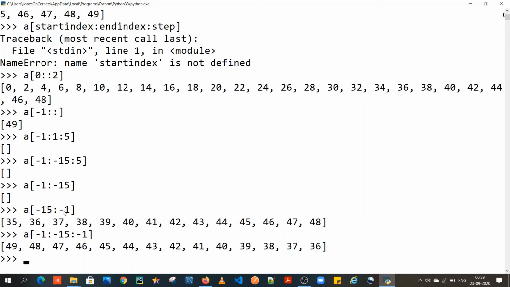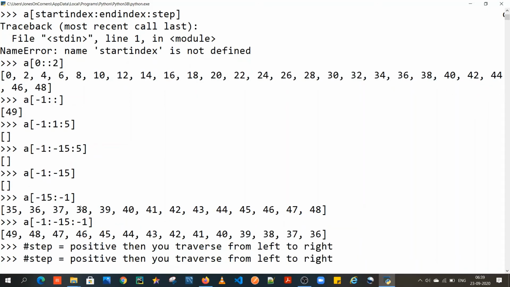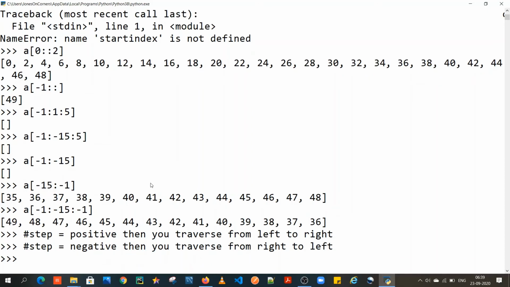The minus will give you traversing from right to left, but if you want to traverse from left to right, you have to keep this step counter positive. So if step is positive, then you traverse from left to right, and if step is negative, then you traverse from right to left. So again, you can play around with this.